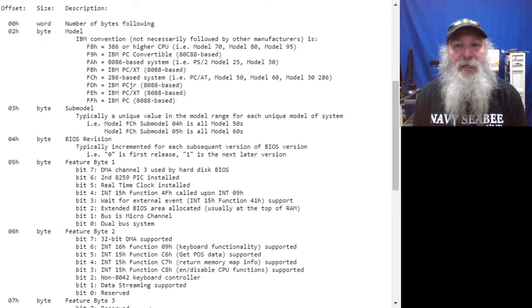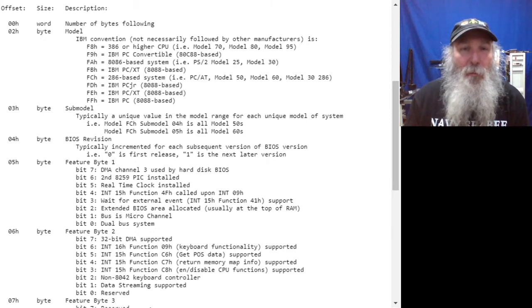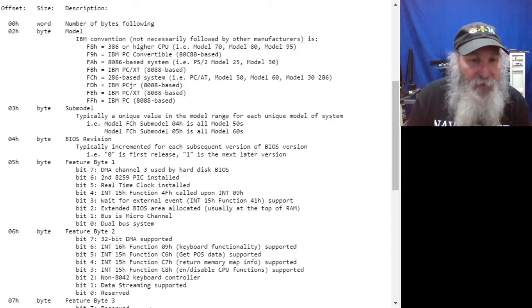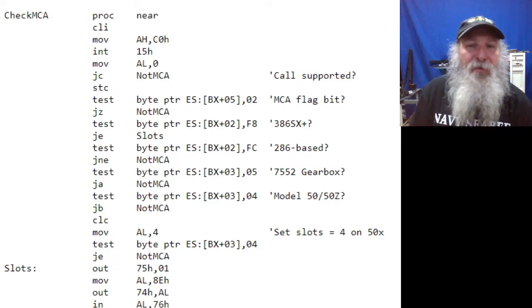In some conditions, IBM reused those BIOS submodels, like when they came out with the Model 50Z after they had already released the Model 50. They reused that BIOS submodel because the 50Z was enough like the Model 50 that they just had it as a BIOS submodel of 04. So that's where we come into a little bit of the BIOS model and submodel in this routine, and how we can sort through the systems.